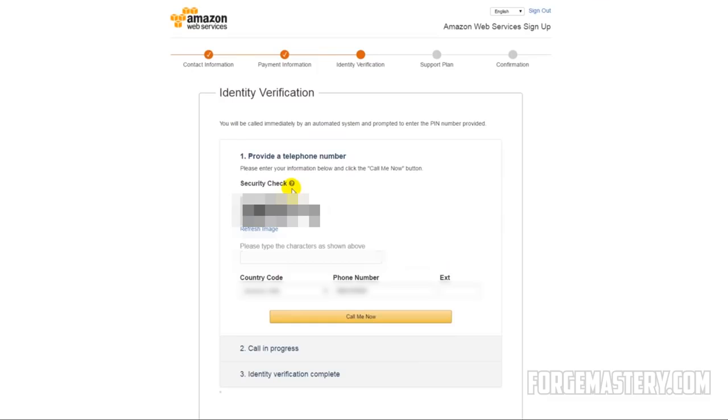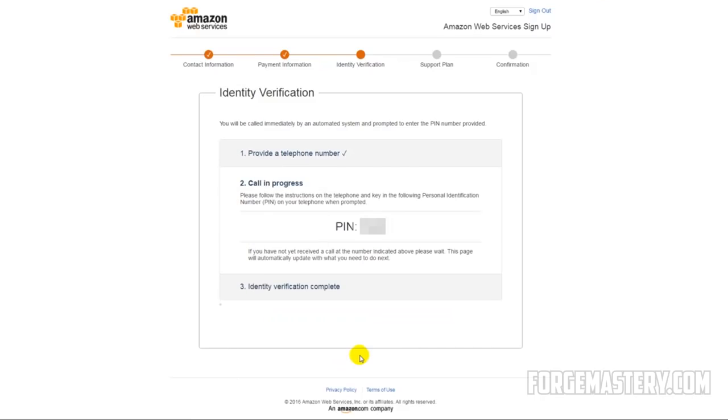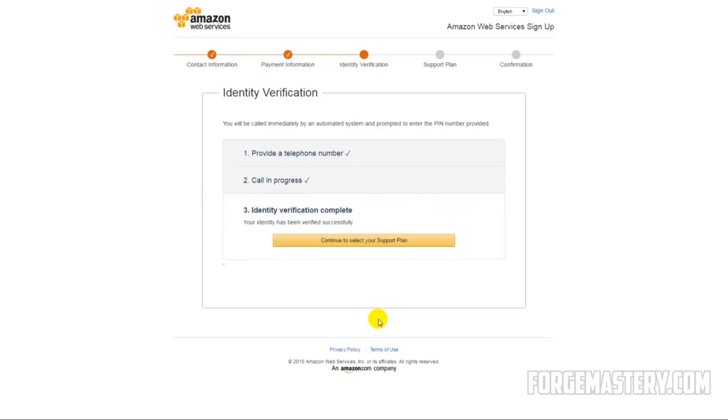This is where you will need your phone number or a prepaid SIM card to do the phone verification. Then click call me now. You should get a PIN in a second that you will enter on your phone. So a 4-digit PIN that you need to enter. And then it will automatically say verified once you've entered that PIN on your phone. Okay, great, we're done.